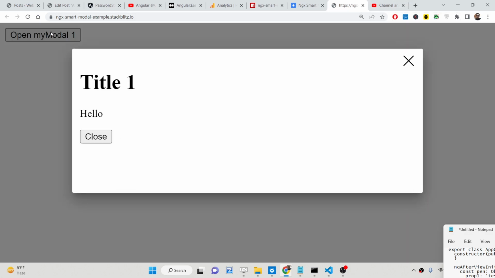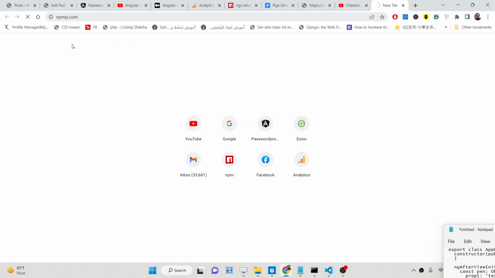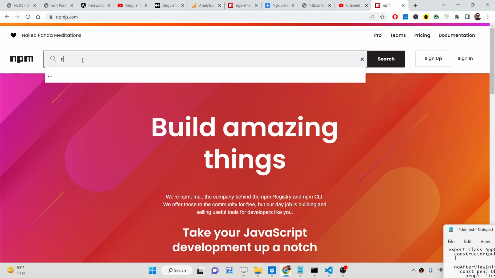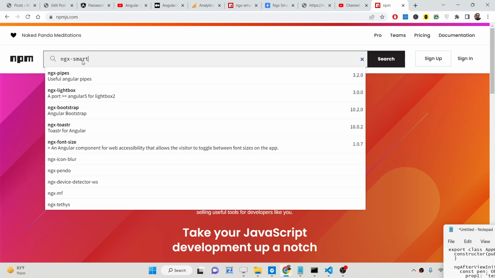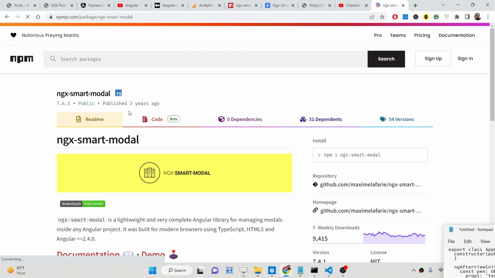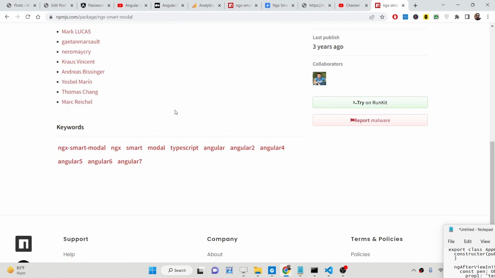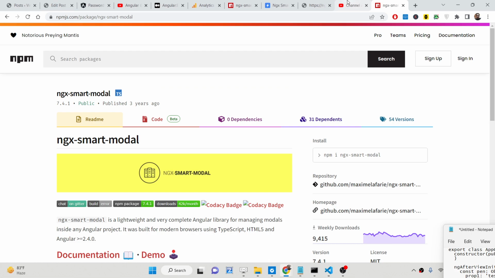For building this modal window and displaying it inside our Angular application, we are using a dependency. If you go to npmjs.com and search for ngx-smart-modal, this is the dependency that we are using here. The very first link which comes in is the dependency. You will see 9,415 weekly downloads. It's a very popular dependency.